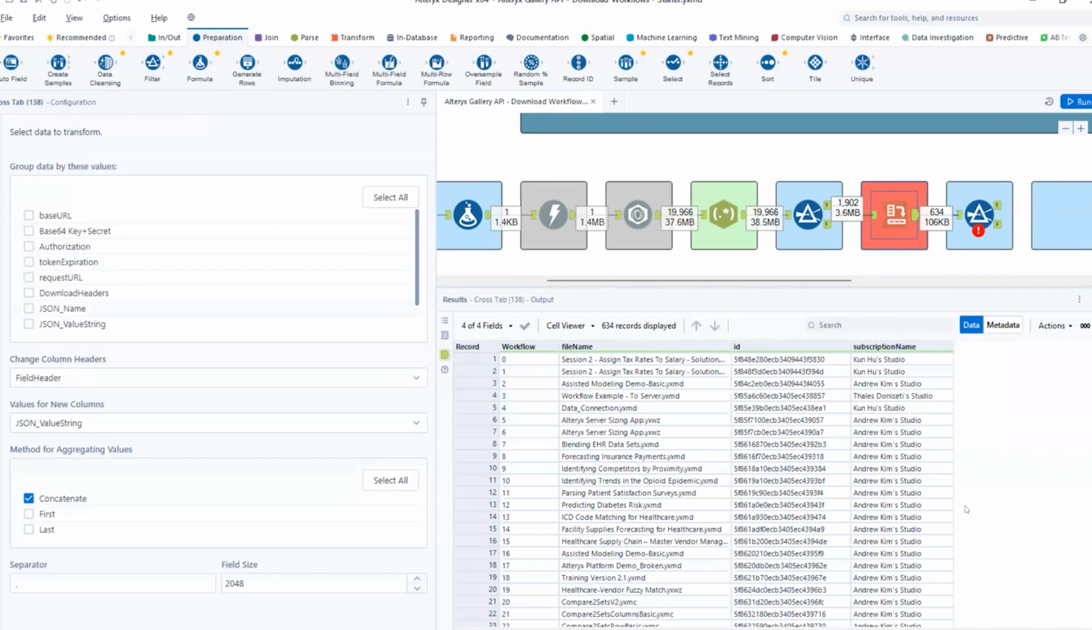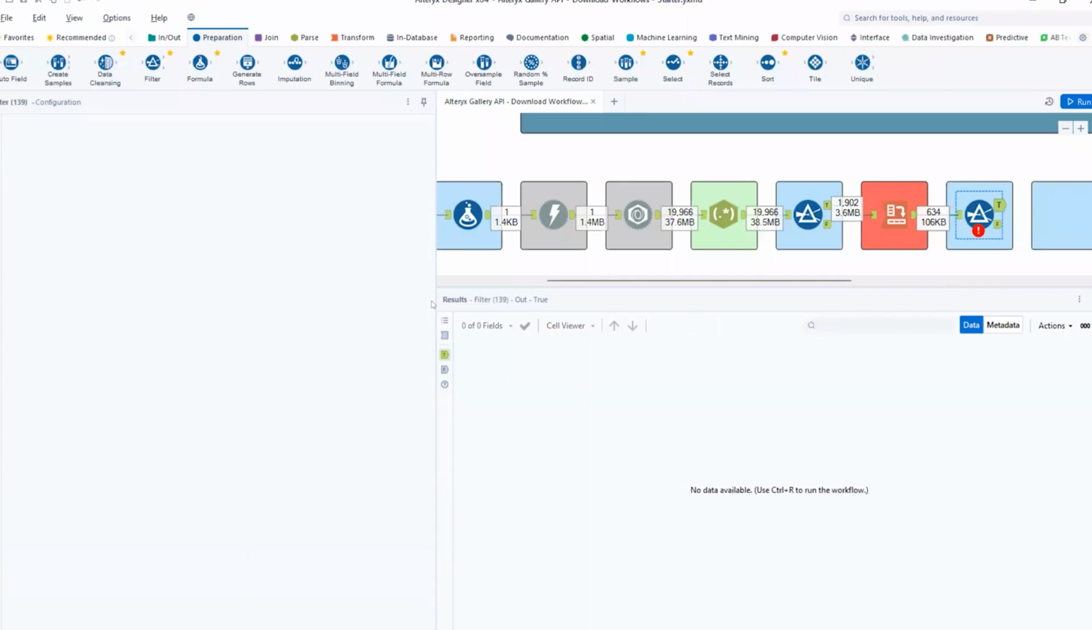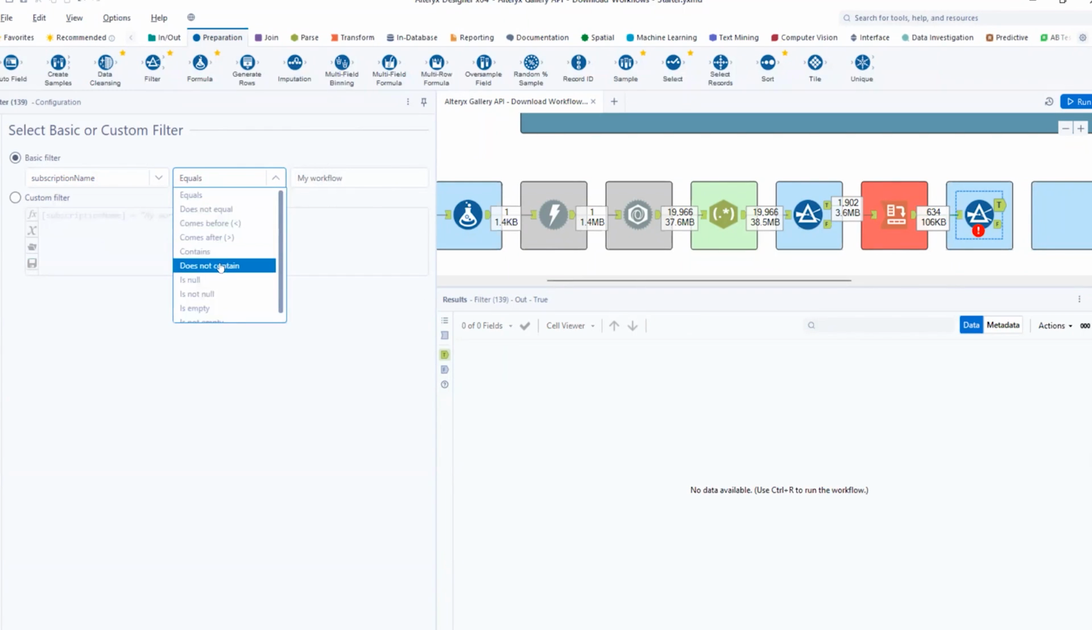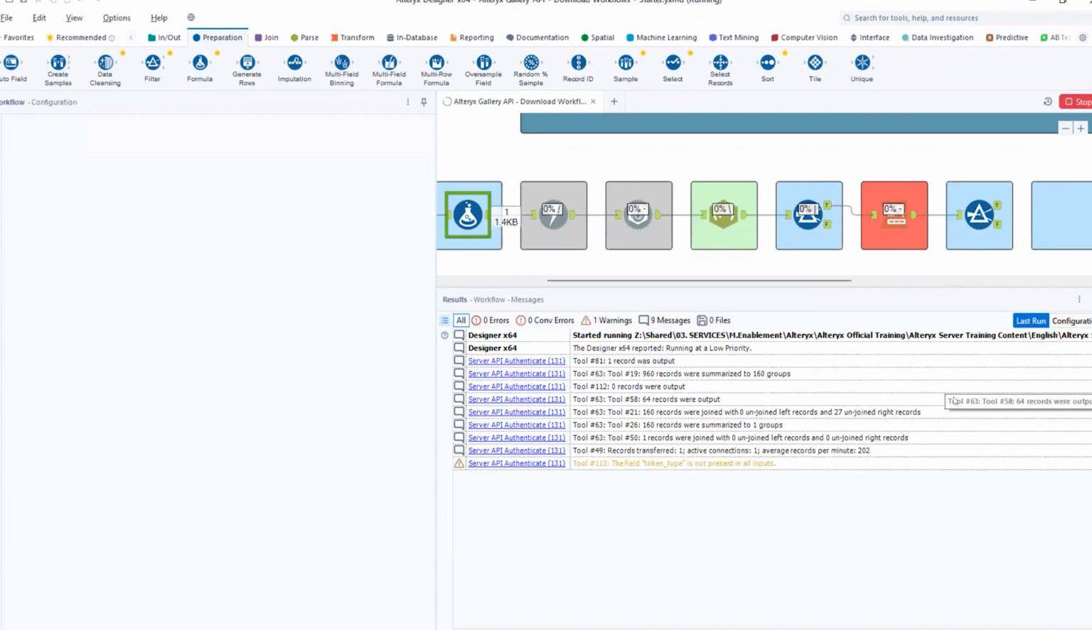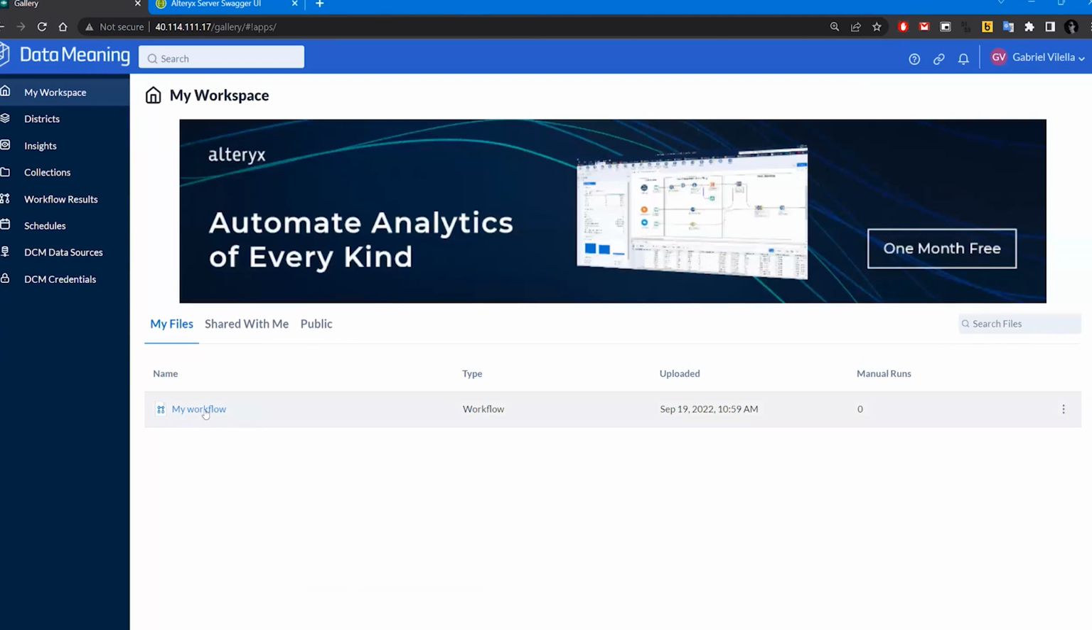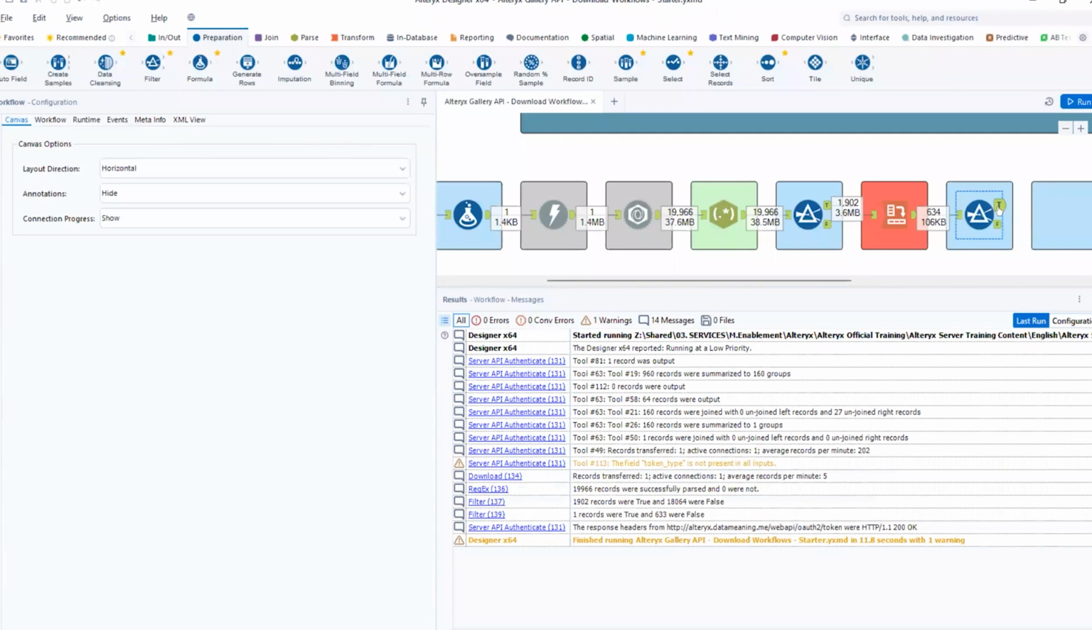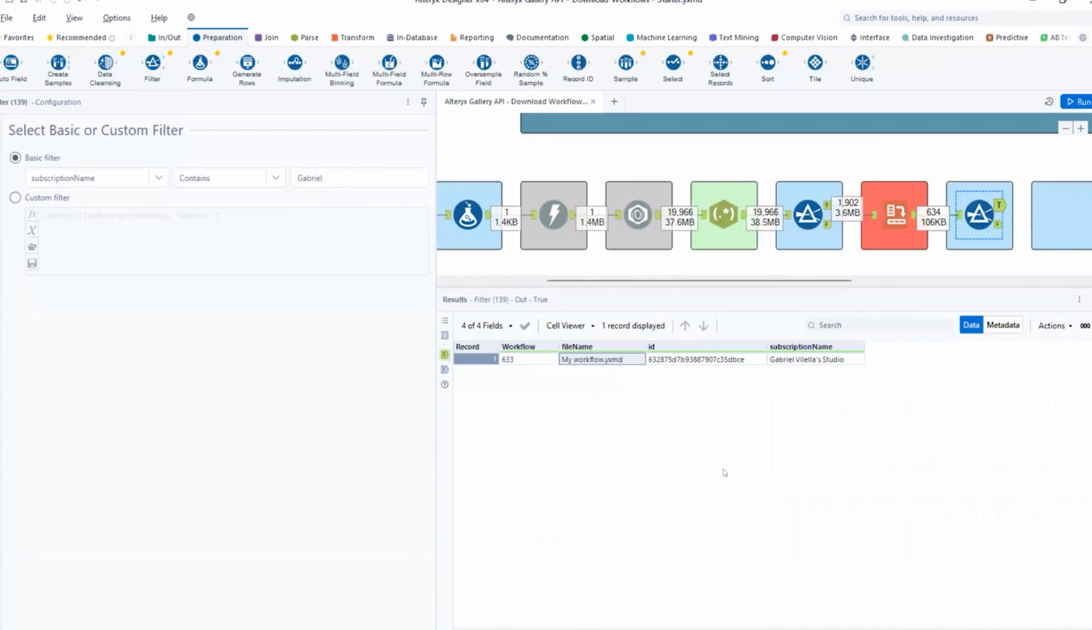So now let's see here. All right. So now we can see here the name of the workflow, the ID, and what is the subscription that holds that workflow. So I can filter by the subscription name now. Let's do that. I'm going to filter here the subscription name, and I'm going to say contains and my name here, Gabriel. So that should get only that one workflow that I have here, right? If I had multiple here, then they would all show up here. All right, so I was able to filter that out here, right?